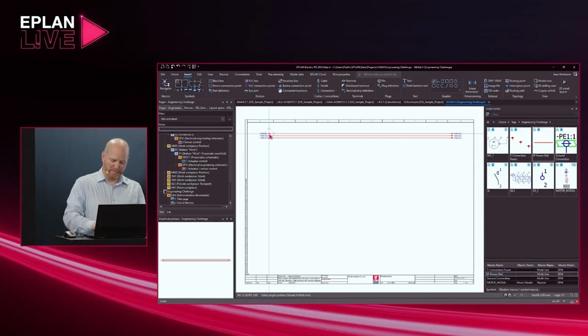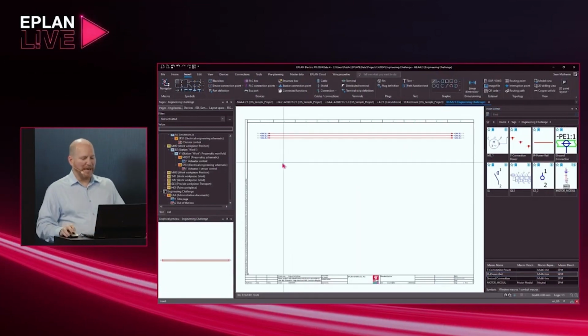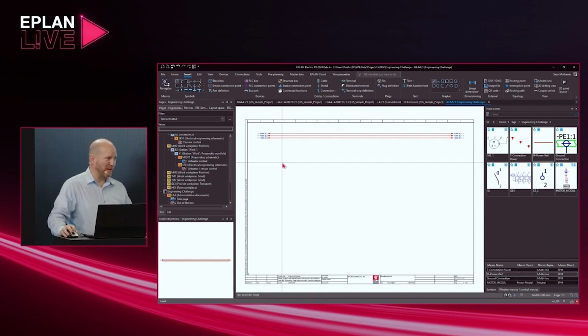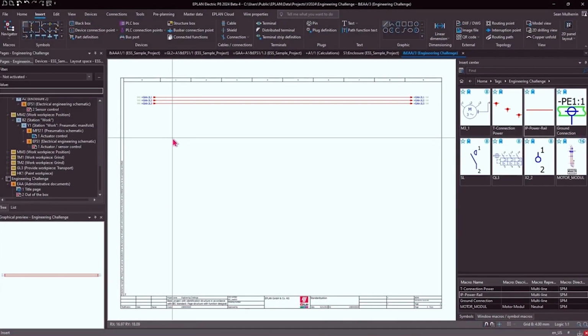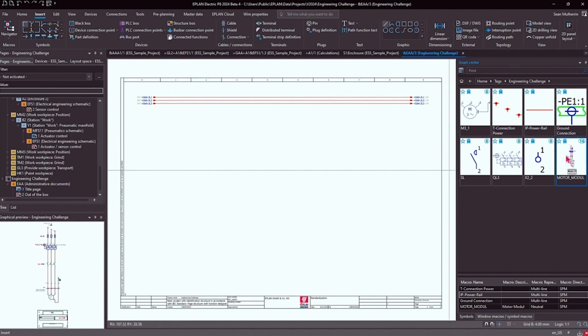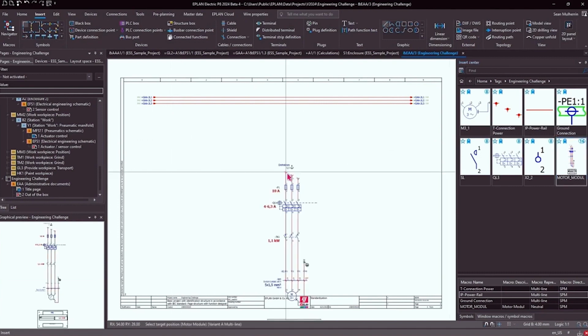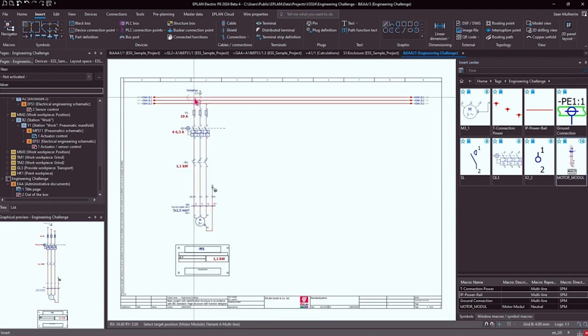No matter what, I need my power to come into my page. Now, instead of placing symbols, I'm going to place a macro. What's a macro? It's like a template of a circuit, and that way you can easily drop that circuit onto the drawing. So here we've got a motor starter module. So again, I'm going to position it in its default position.